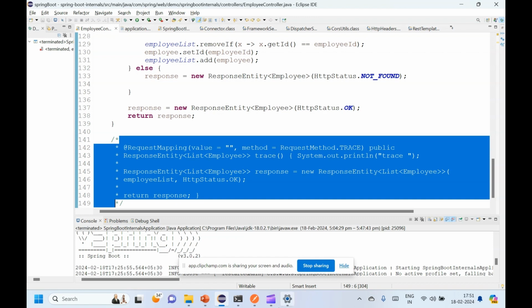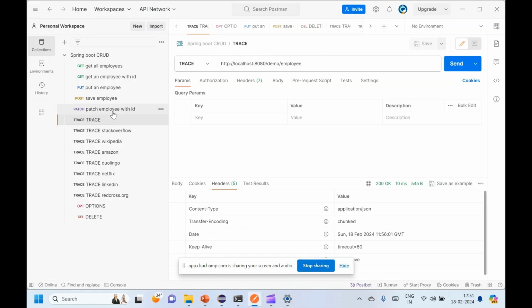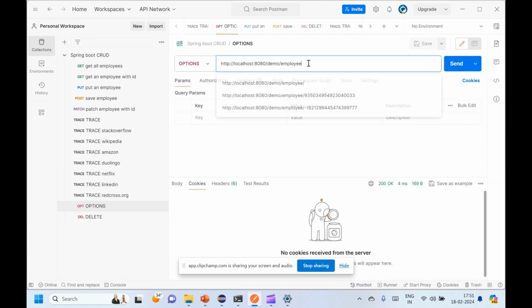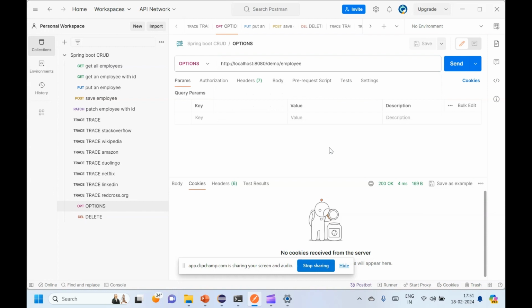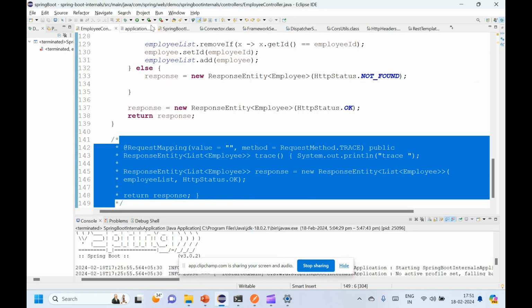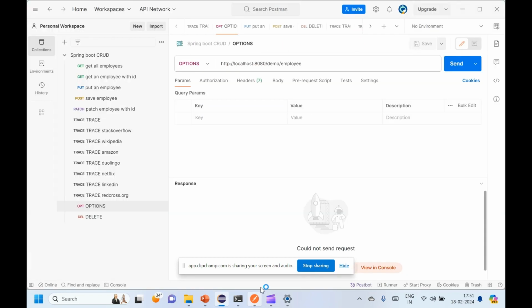For example, if we go to Postman and do an HTTP options API request on demo employee, we know that there are certain endpoints that are exposed, or certain methods that we have written. It could be PUT, PATCH, POST, GET, and HEAD that are available in the employee controller, and we are not giving any IDs as such. Let's see what happens. Let me just turn on the application once.